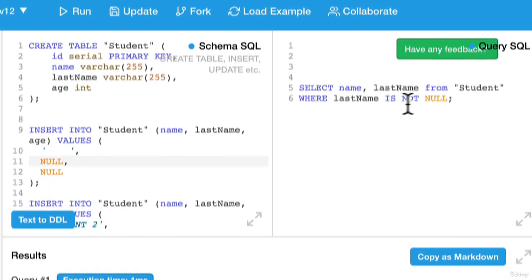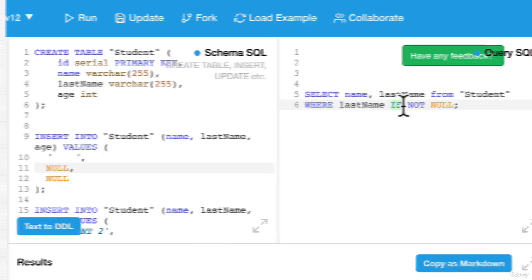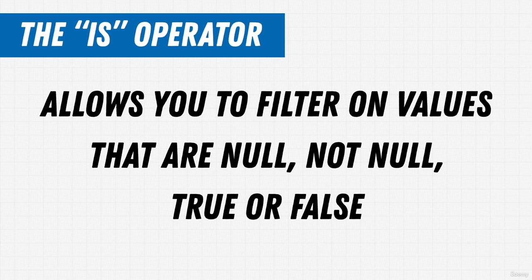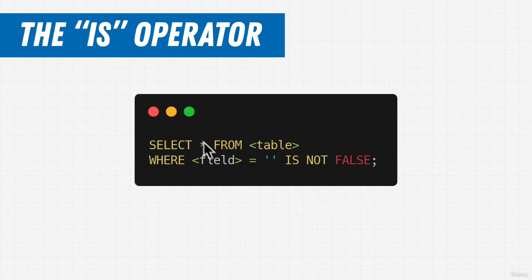So the is keyword is that powerful keyword. What we have to keep in mind with the is keyword is that it allows you to filter on values that are null, not null, true, or false. It is extending our understanding of how to write filters. You can use the is for null, not null, true, or false. Okay, so the is operator can operate on true or false.